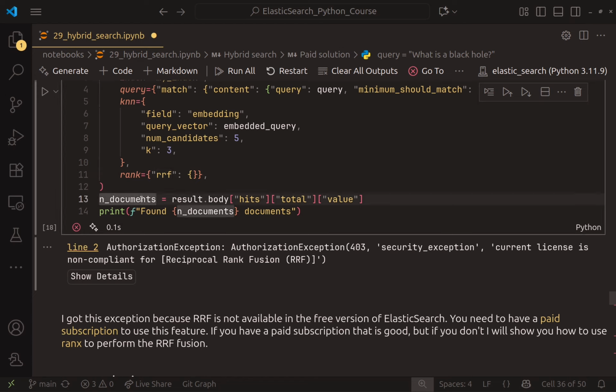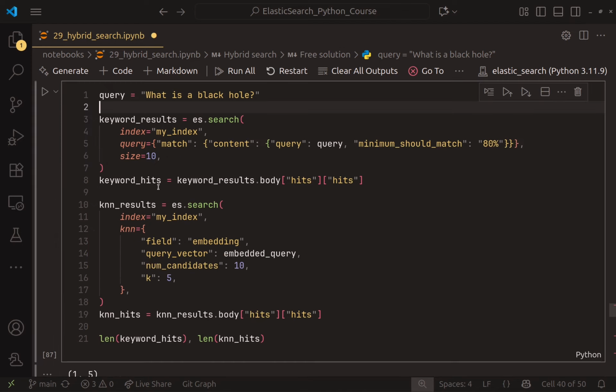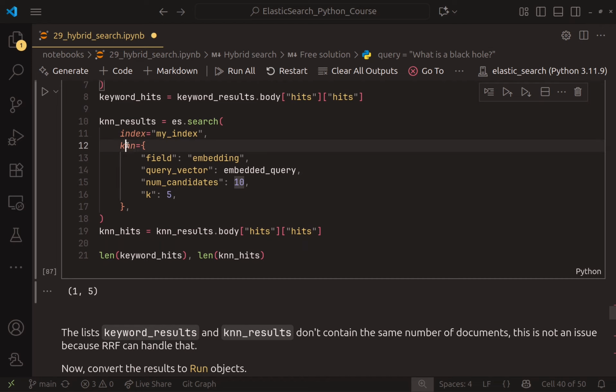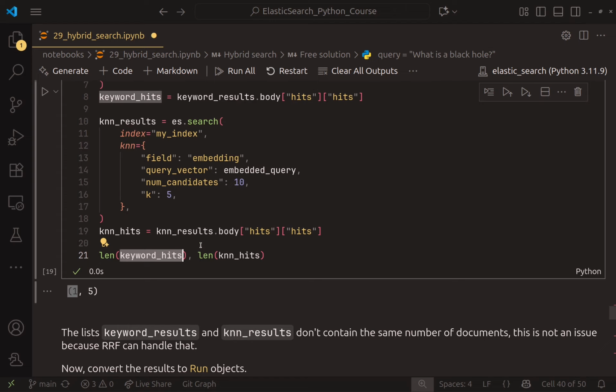I will keep this in this notebook, even though I am not going to benefit from it. But in the next cells, we are going to look at this free solution. As I mentioned in the slides, I'm going to perform both searches independently. I have the query. First, I will perform the keyword searching, and after that, I will perform the KNN search, and I will store the results. So when I do this, I get one document back from the keyword search and 5 documents from KNN search. So this is the first step.